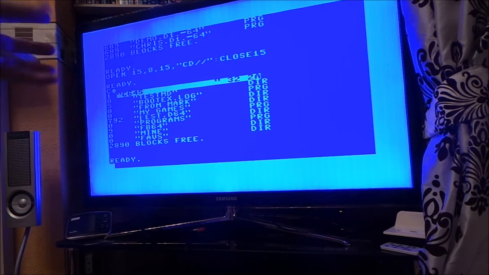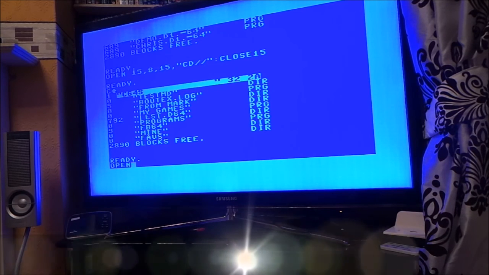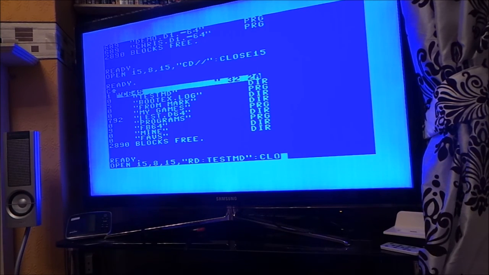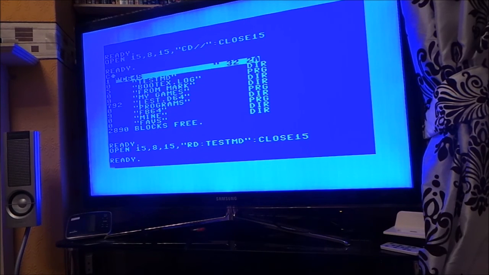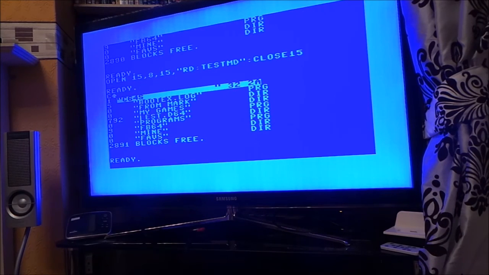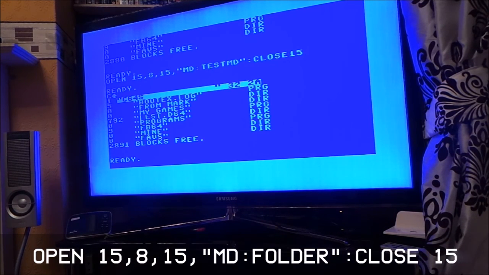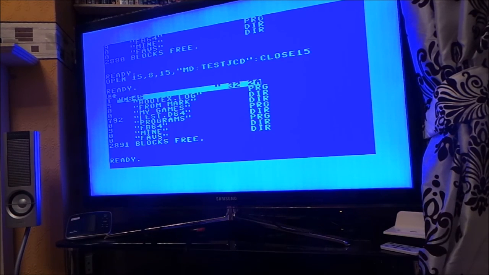See, because this is emulating a disk drive, my program thinks it's a disk drive. So if I go into, can you see that test MD? That's me playing around. So we can remove that directory. Ooh. Fat finger syndrome. Right, so if I do catalog now, there you are, it's gone. We can also do a make directory. So instead of RD, it's MD, and we'll call it test JCD. So now that's making the directory. So it says it's done, so we'll see if it's there.